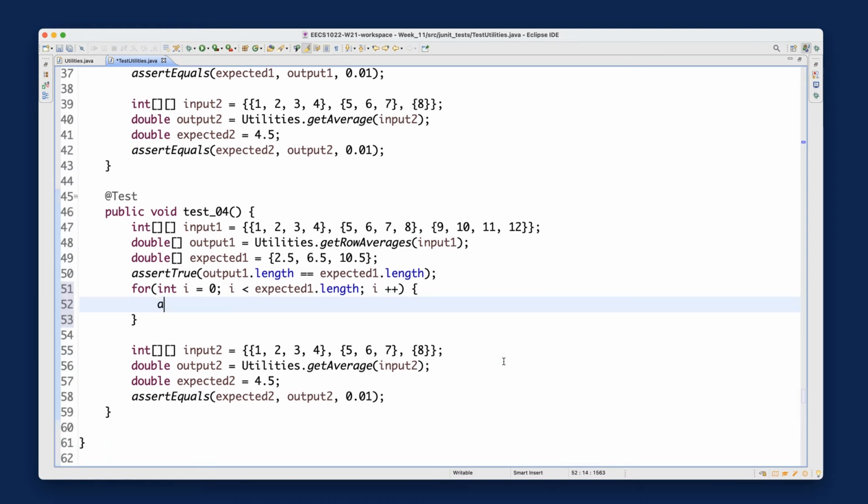Okay, so I'm gonna say assertEquals over here. So expected at position i, and also output1 at position i with tolerance 0.01. Okay, let's say expected1, of course. All right. Hopefully, so far you're okay.